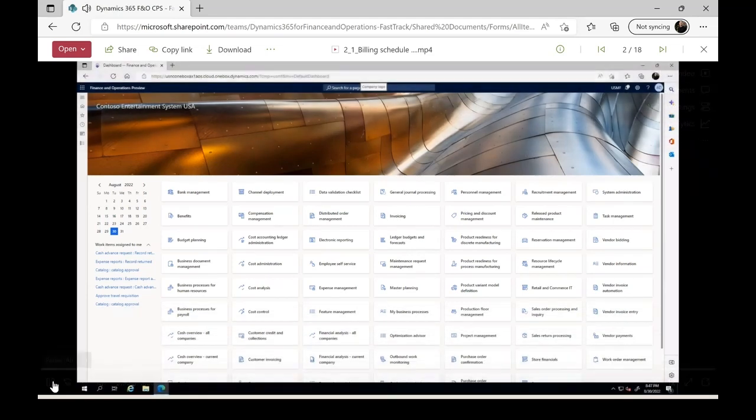Today we'll look at the process of creating a billing schedule. Billing schedules can be created manually through the Dynamics 365 user interface, through a support and renewal process, or through an entity. Today we'll focus on creating a billing schedule through the user interface.